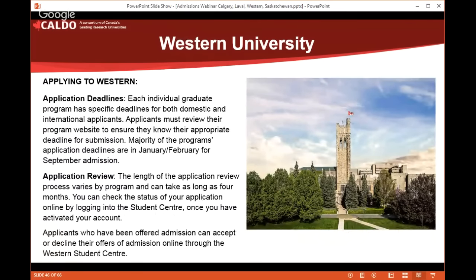So in terms of the application deadlines, each individual graduate program generally has specific deadlines for both domestic and international applicants. Please review your program website again for the specific deadline for submission. However, the majority of the programs' application deadlines are in January, February for September admission. I do want to note that there are some programs, specifically engineering, that enroll students 3 times a year. So they have 3 separate deadlines. They enroll students for September, January, and May.